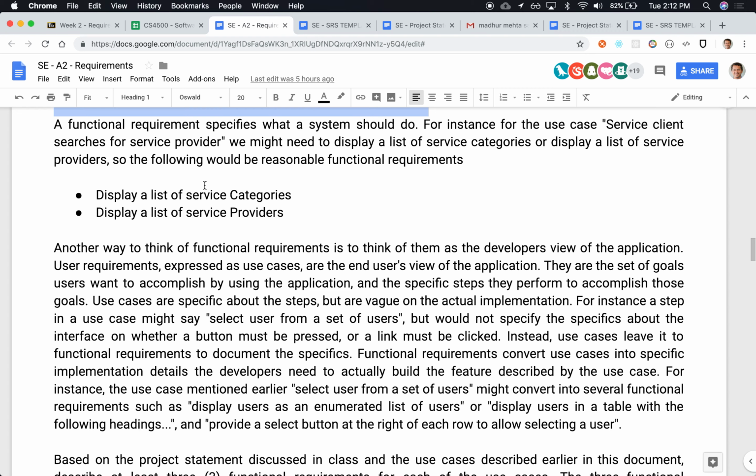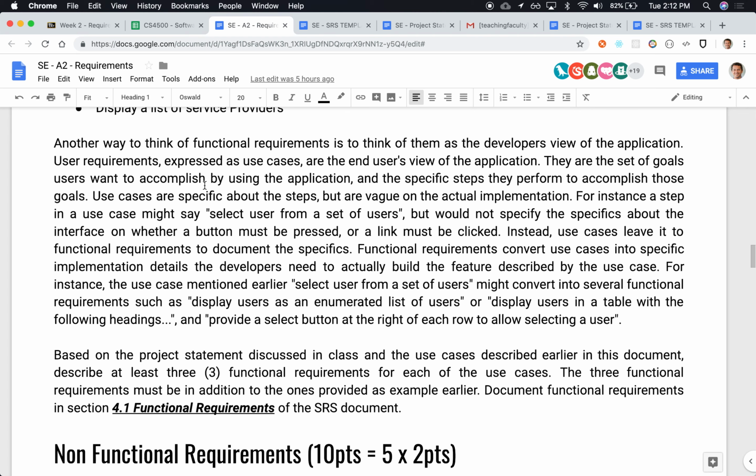So for instance, to convert "select user from a set of users," a functional requirement might say something like, display users as an enumerated list of users. That's much more specific. Display users as a table with the following headings. That's much more specific, something I can go and build as a table. Or provide a select button at the right of each row to allow selecting a user. That's something that a developer can say, oh yeah, okay, I can build that. So those are functional requirements.